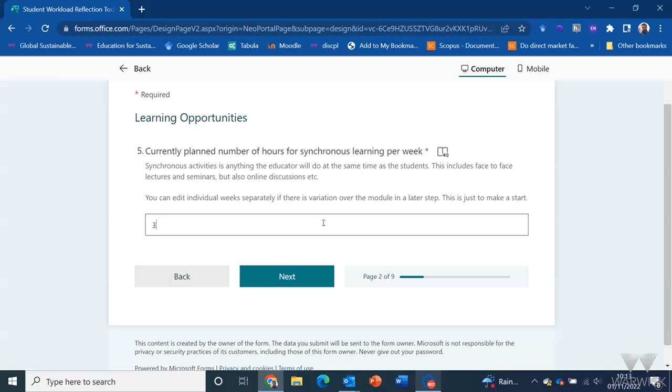It doesn't matter if you plan to change things. Maybe week 1 is different to week 2. And maybe there's sort of a skipping cycle, or there'll be some kind of change around the beginning or the end. Just put in the most common number of synchronous learning hours per week at this stage, and we can edit it later.